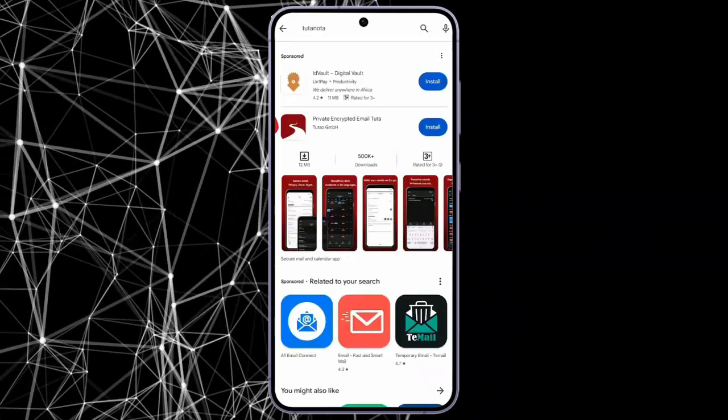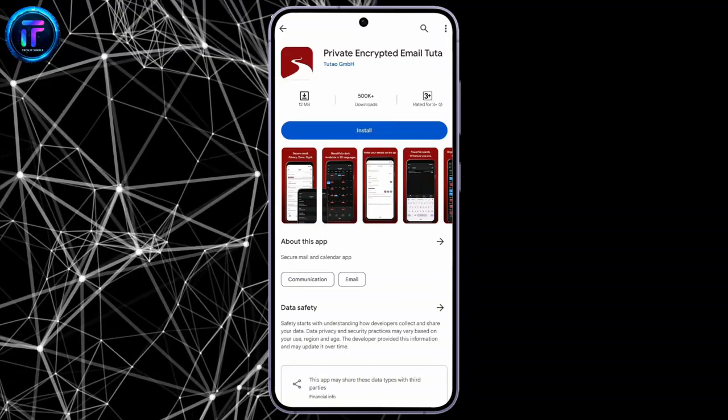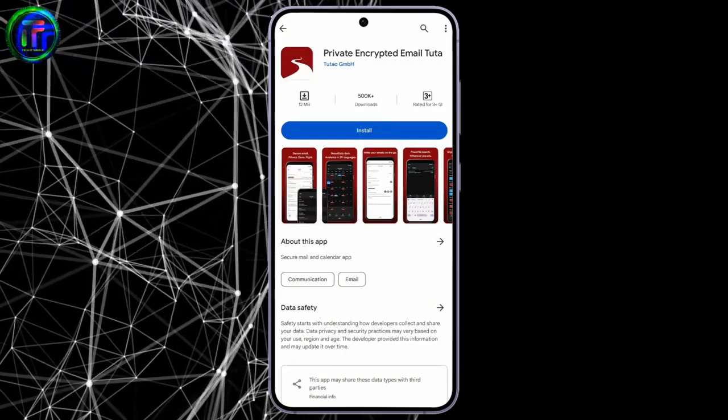Then, this private encrypted email Tutanota will appear. Just simply select that application which is in red and white colors. After finding this application, just simply click on the install button here.